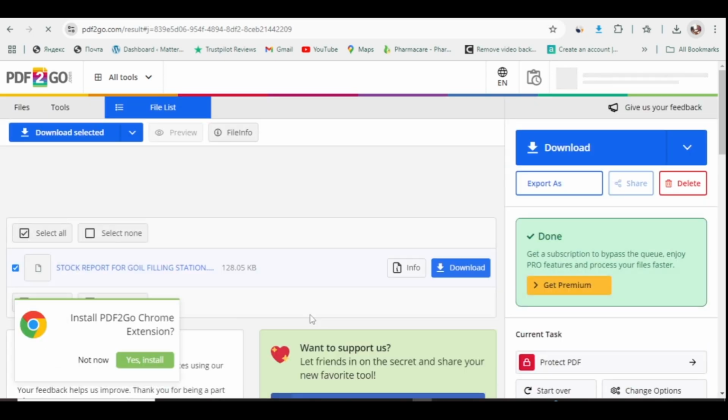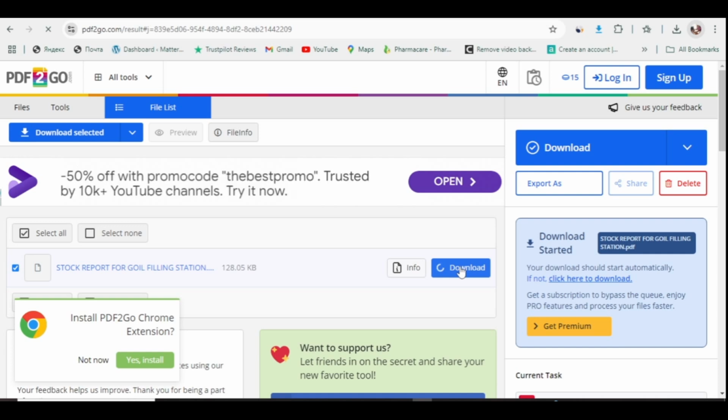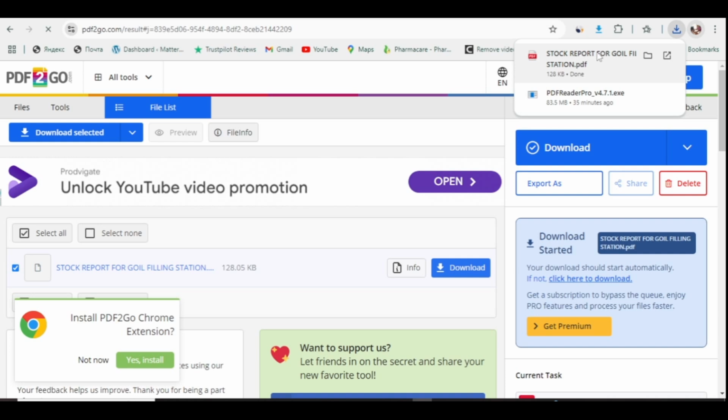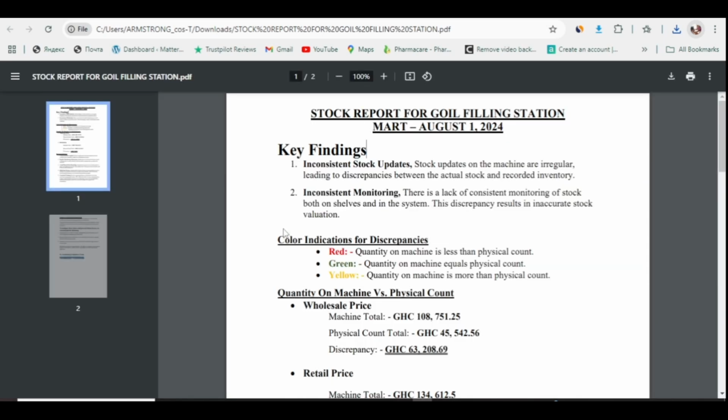Okay, so our file is ready. So I just go ahead and click on the download here for it to download. I'll click on that. So you can see here it has downloaded. So I'll double click on it to open. So you can see here it's asking me the password before the document content will display. So I'll go ahead and type the password, and voila, now my document content has displayed.